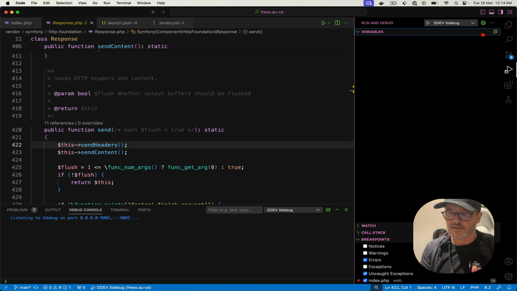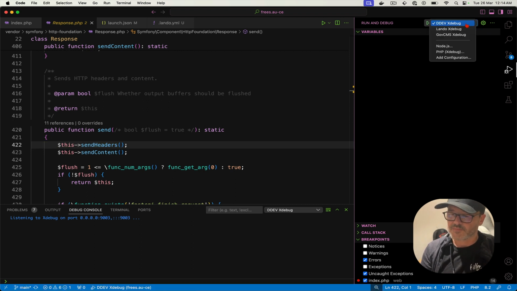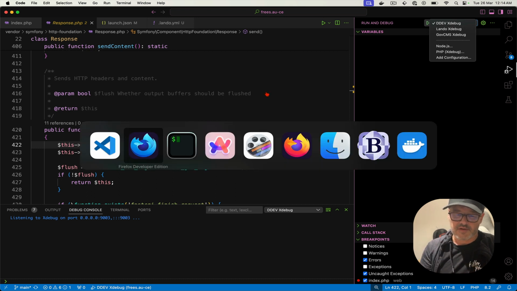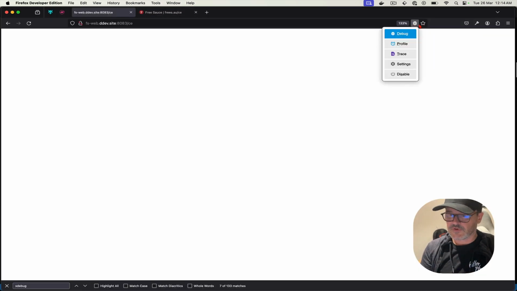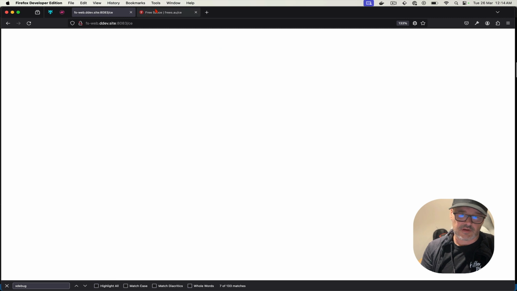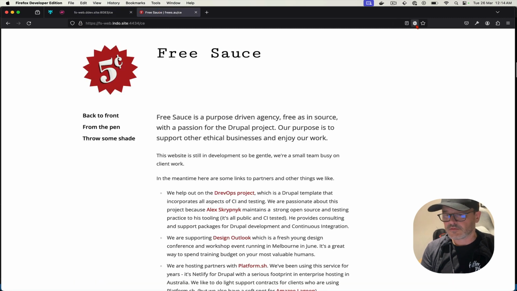Okay, so let's stop that, and let's try that with Lando. Firstly, take the 3 steps. I turn this off and go over to the Lando one. That's already on, so I'm just going to disable it and then re-enable it. So turn it on.